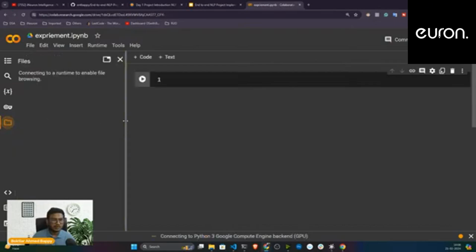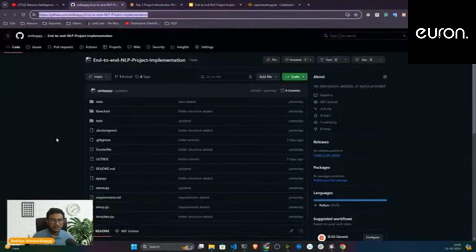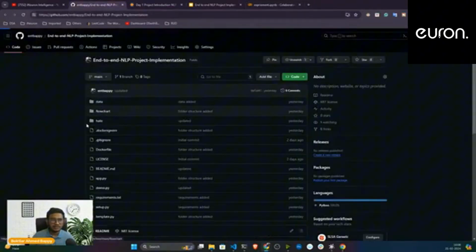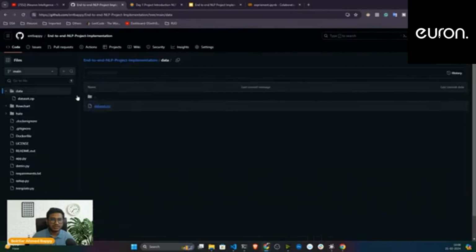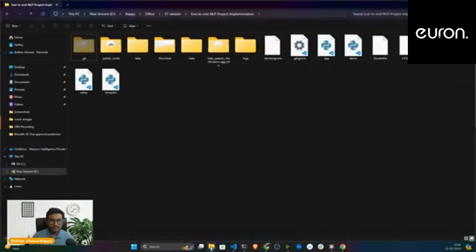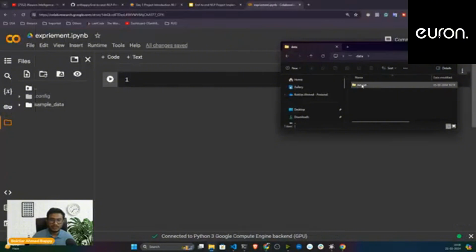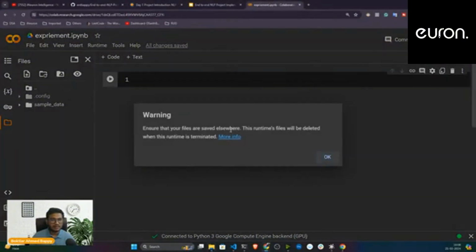Now on the left-hand side, in the storage, this Colab storage, you need to upload your data. Once it is connected, I will upload my data. I think I already shared the data with you guys on GitHub. In the data folder you will see the zip file. Try to download this zip file and upload it inside Google Colab. How to upload it? I think you know that. You can just open it up. Let's say this is my zip file. You can just drag and drop it here like that.